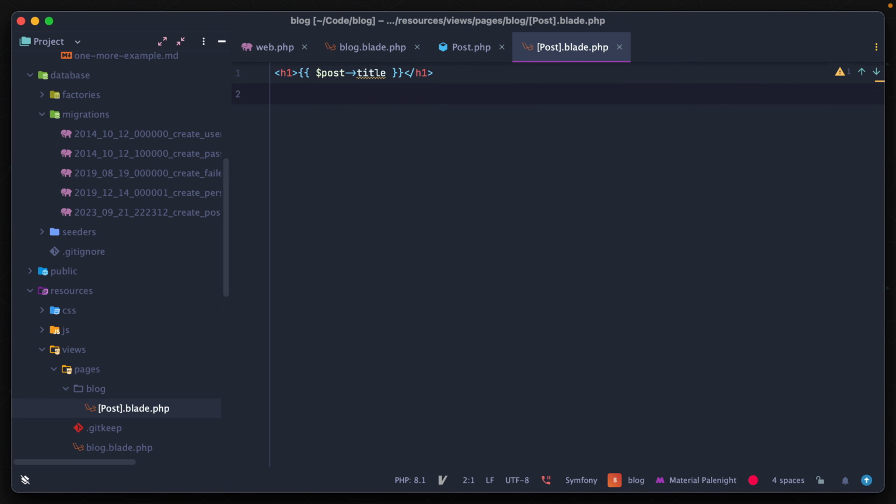So instead of our post excerpt, we want to just dump out all of the HTML that is associated with this particular post.